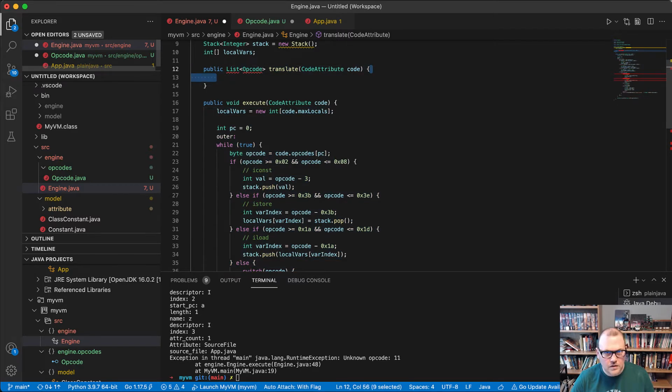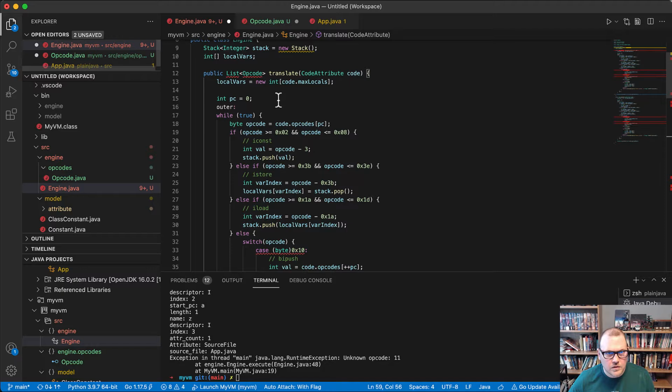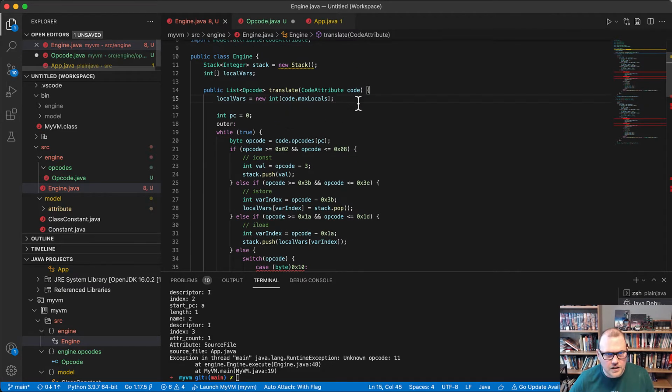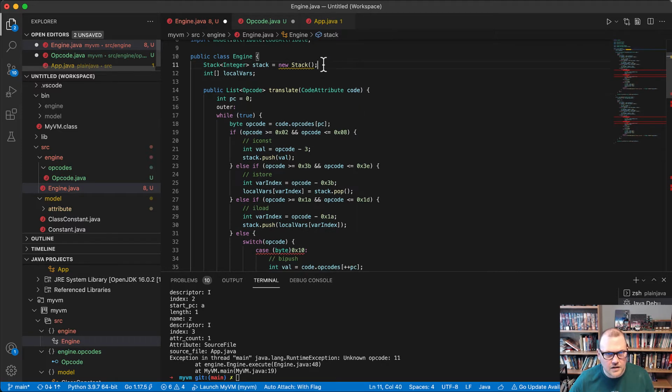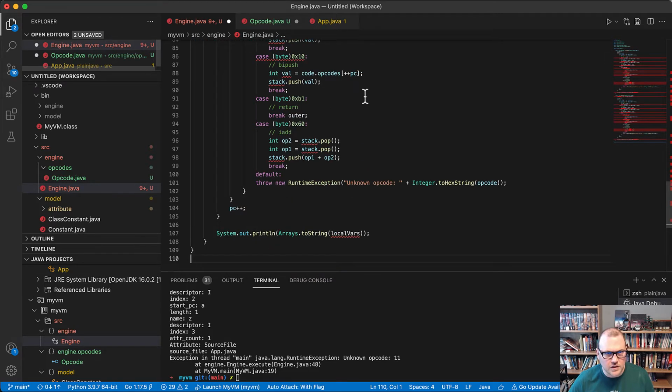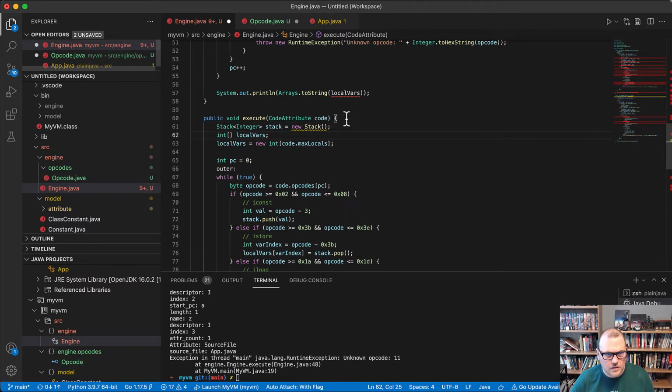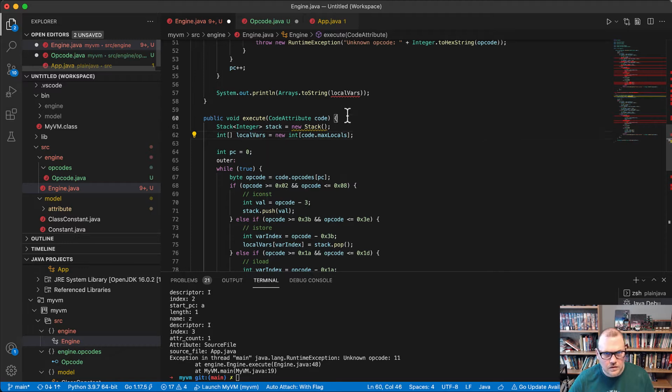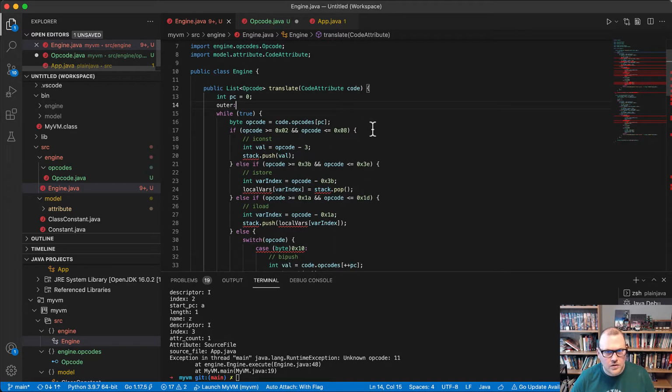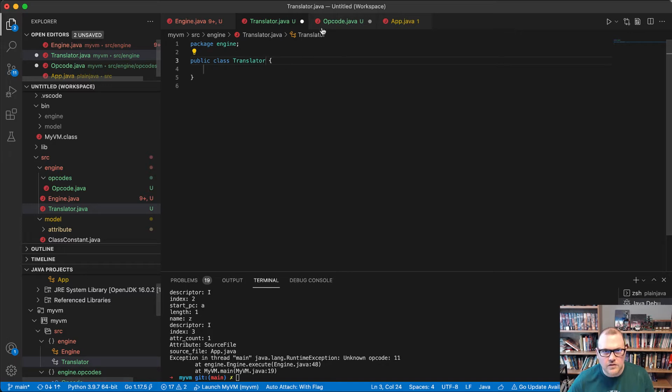So what we'll do, we're not going to create the local variable table. We're not going to need a stack. These really belong as locals in execute anyway, I think. Okay, and then it's not really program counter. What we want to do here, yes, we're going to want a new class. So this isn't going to be engine. Translator.java. All right. This is fine.